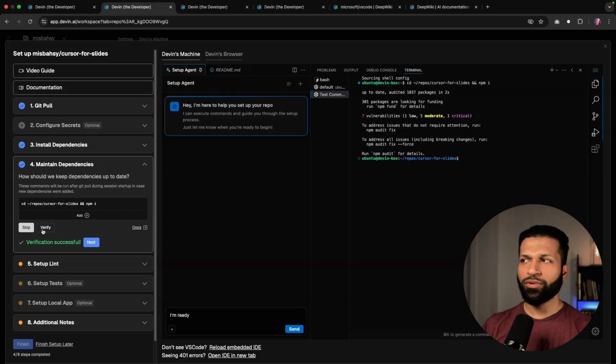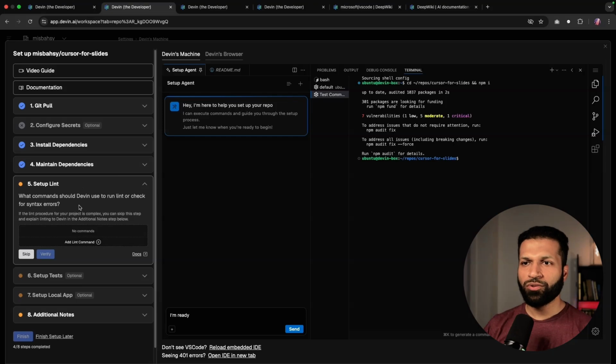Okay, perfect. So that works. Now, if you do have different parts of your application that you want to maintain dependencies differently, you'll probably have to add your commands, and you have the option to add multiple commands for different parts of your application. So we're going to go to the next one.